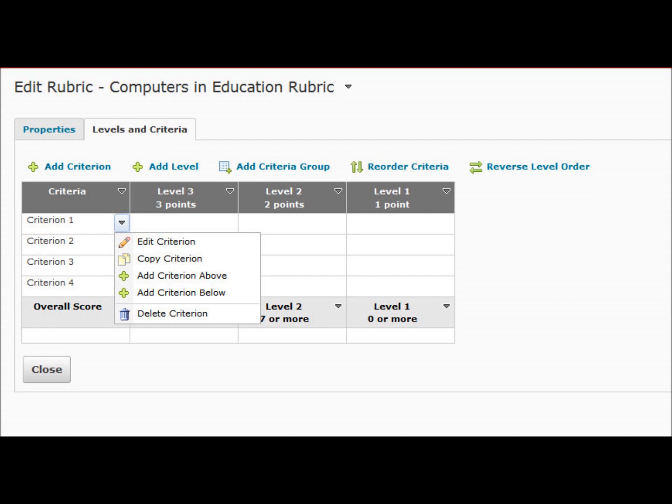Now that we have the outline of our rubric, we are going to enter our information. First, on the left-hand side, you are going to click on Criterion 1. On the right, there is an arrow which will show a drop-down menu, and click Edit Criterion.